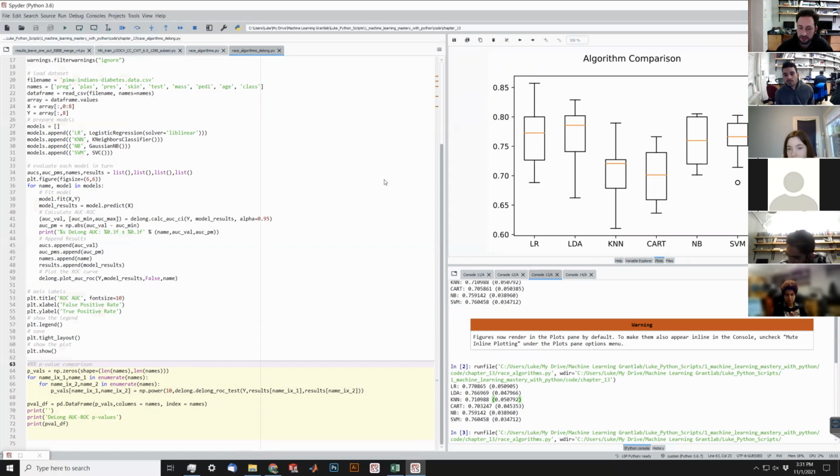Does anybody have any questions about p-values? So Luke, in hindsight, can you look at this box and whisker plot and say you like KNN? It doesn't look like KNN works well here.